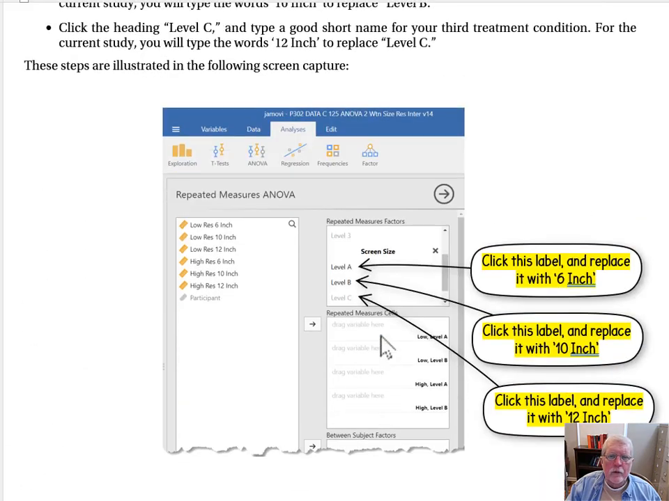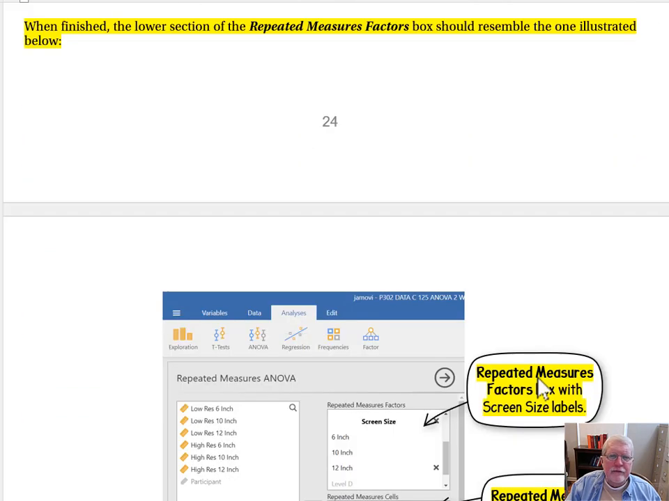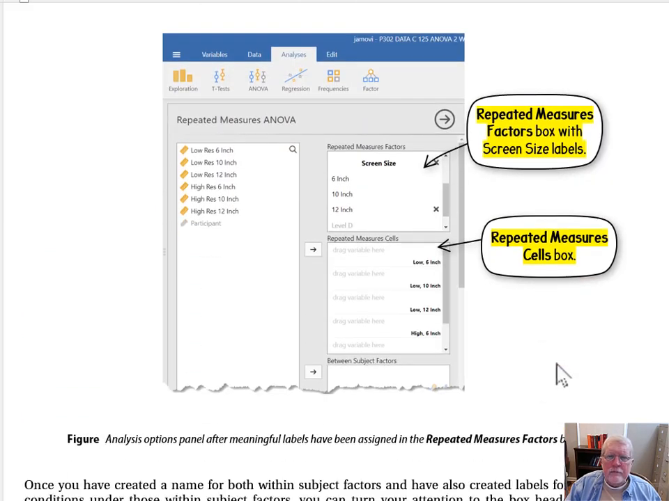I go to page 24. Okay, I've clicked it. I've replaced that name with screen size. Here, it initially gives the levels names like level A, level B. Click level A and replace it with the name 6-inch for 6-inch screen. Click level B, replace it with 10-inch screen. Click level C, replace it with 12-inch, as in 12-inch screen. When finished, the repeated measures factors box has now been completed.